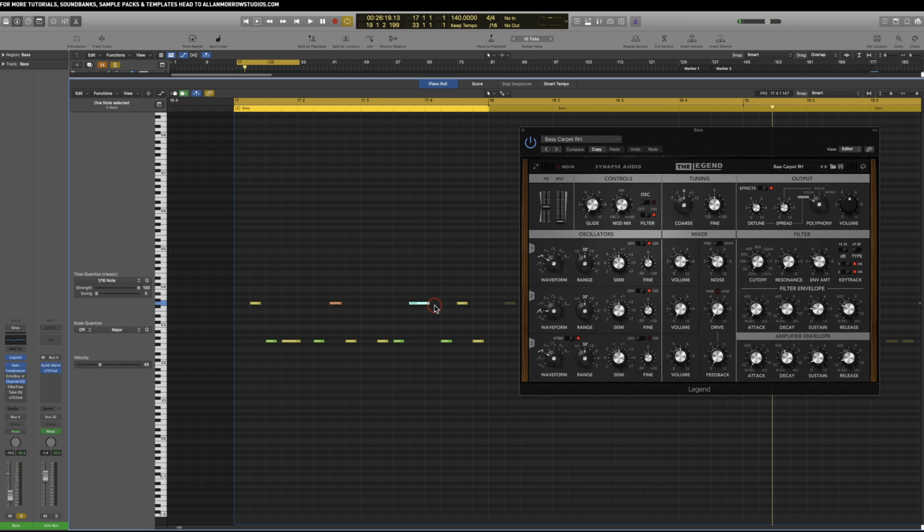You can obviously map the velocity to anything else you'd like as well, but this is something I just wanted to quickly show you in this video on how I create these sort of one layer bass lines and give them a little bit more interest. So I hope this has helped.